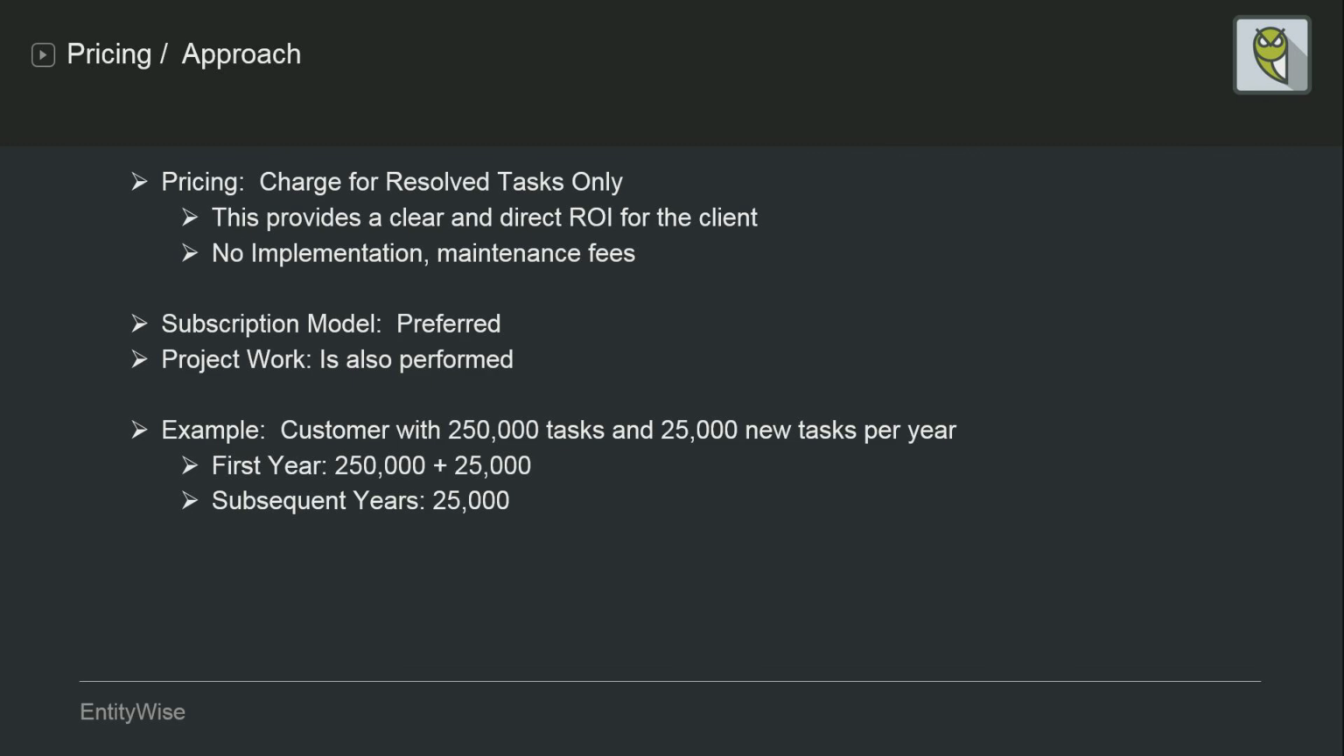An example is St. Joseph Health, who had 250,000 tasks in the backlog and were generating around 25,000 tasks per year. The first year was priced at 275,000 tasks, but the subsequent years were only at 25,000 tasks.